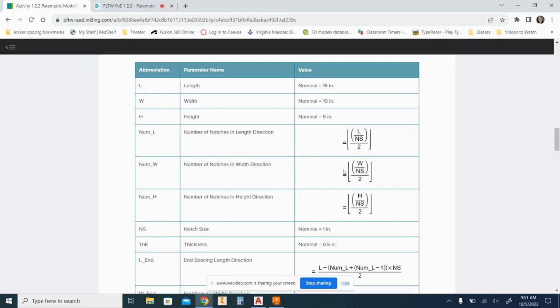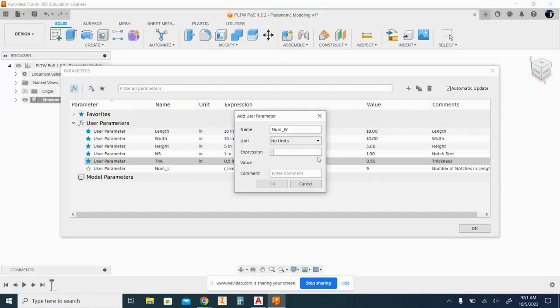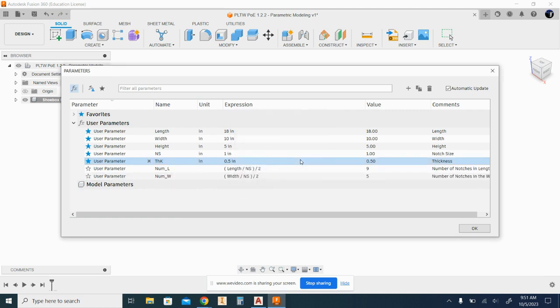My expression is W, or the width, divided by NS divided by 2. I'm going to do width divided by NS divided by 2. Capitalization does matter, so sometimes when this thing starts to be typed out, what I tend to do is hit enter so I can use exactly what's showing up. This is the number of notches in the width direction. There we go. All right.